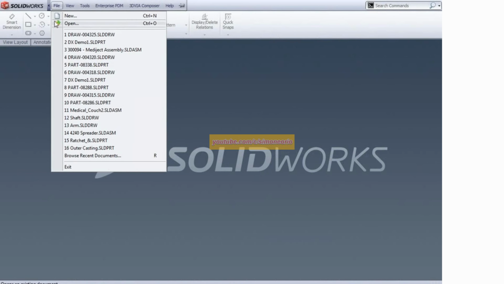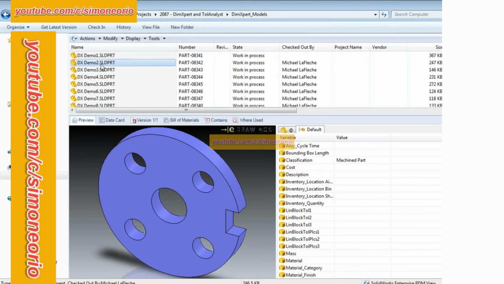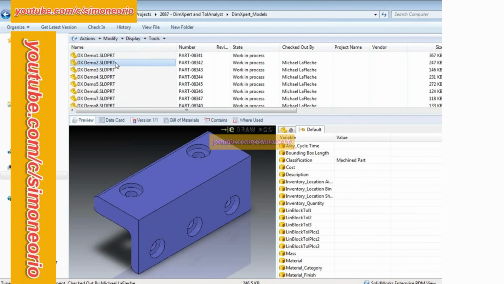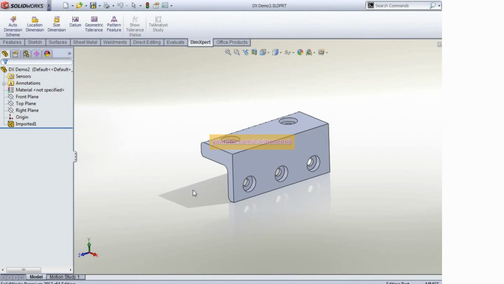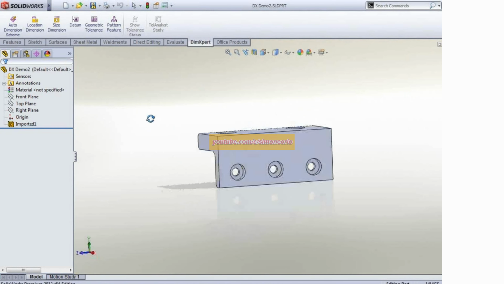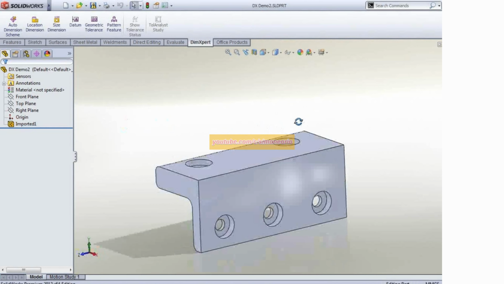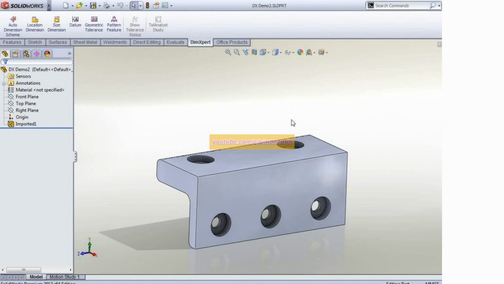So let's go in and open up a few other models here. This is another example. So you see this one's an imported model. Alright, so how would we go about dimensioning that and making a nice print of this model?